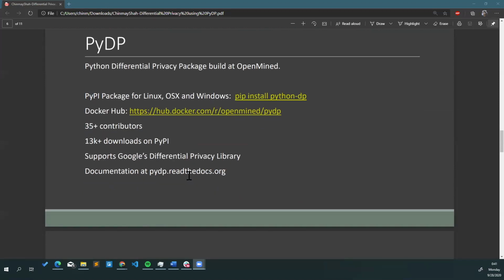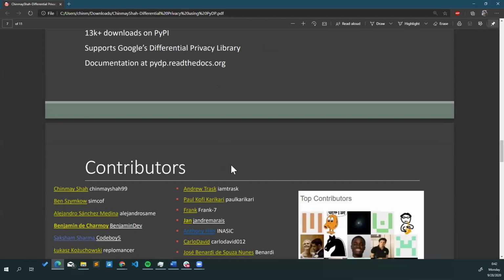We have 35 plus contributors already, and right now Google has released the differential privacy library. Miguel talked about this earlier in a talk. That library is written in C++, so we have wrapped that library in Python to make it more accessible, so data scientists and ML engineers across the globe could start using differential privacy in their current work. Documentation can be found at pydp.readthedocs.org.